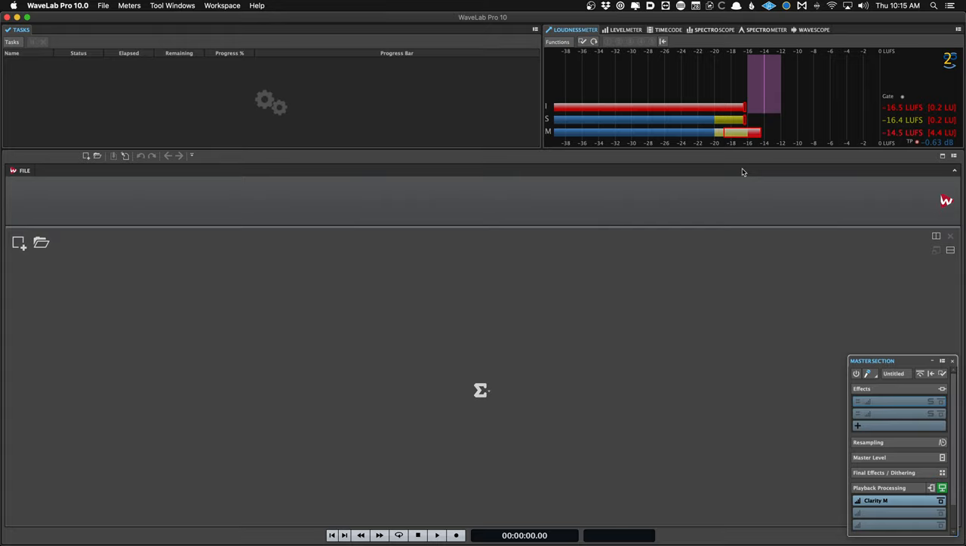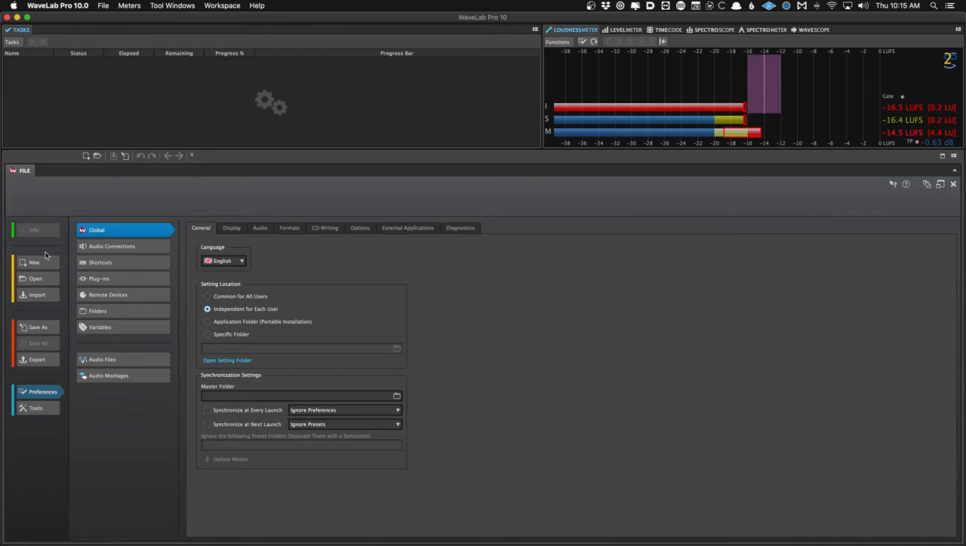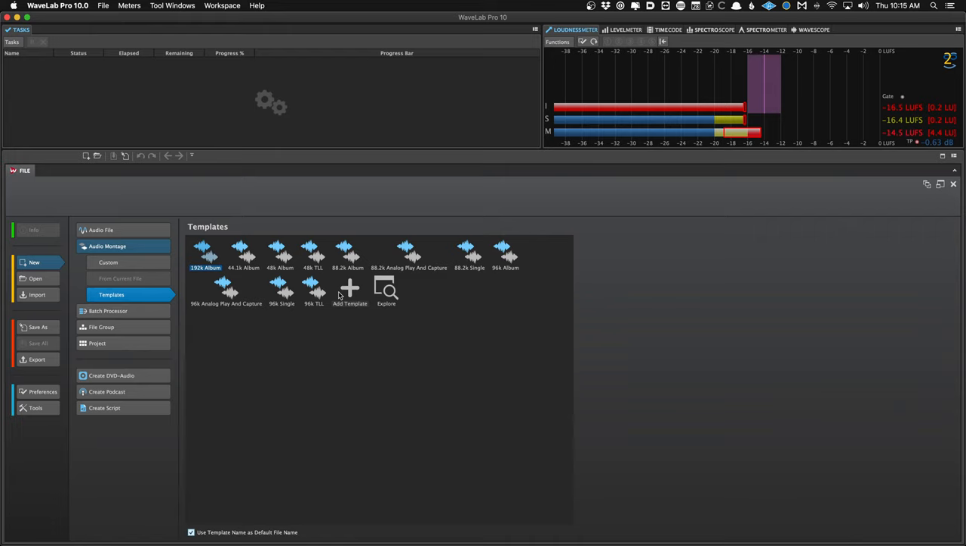So let me open up. I have shortcuts for all this, but I'm going to do it the slow way so people that don't have my preferences in shortcuts, they can get there as well. But I'm going to go to a new audio montage, and that is my default. So I'm going to go to File, New, and I have a template, audio montage. I have a template for analog. I call it 96K analog play and capture.